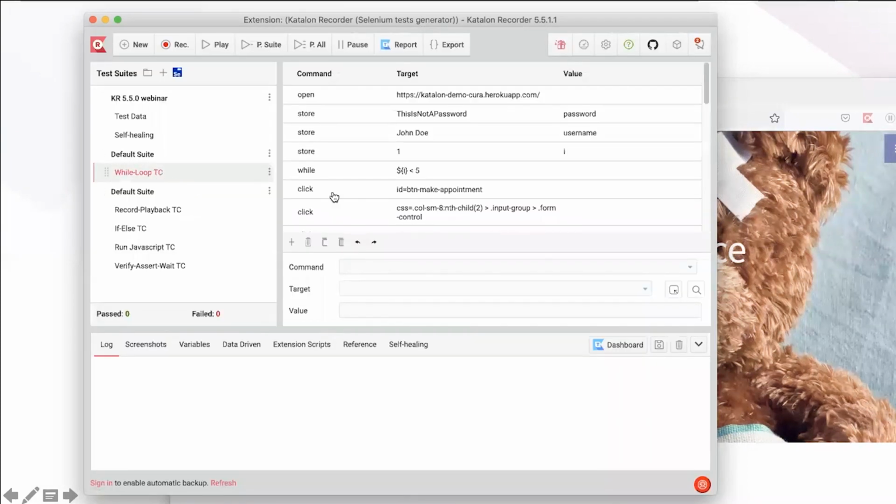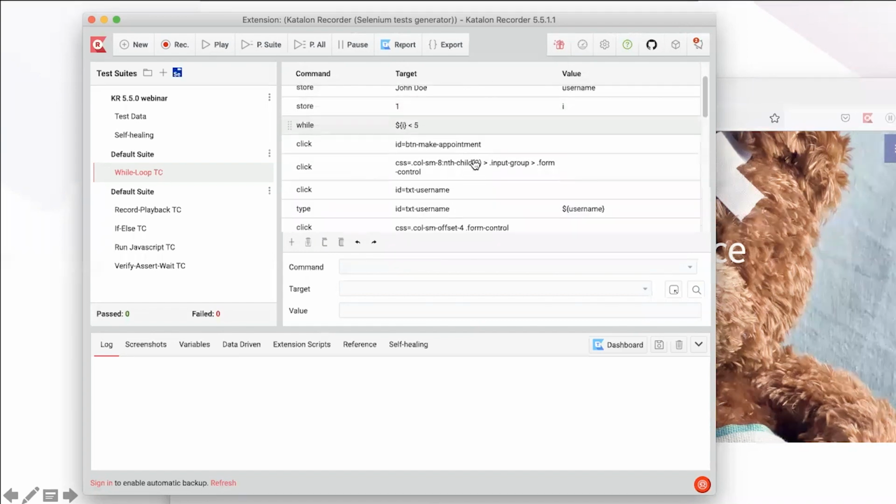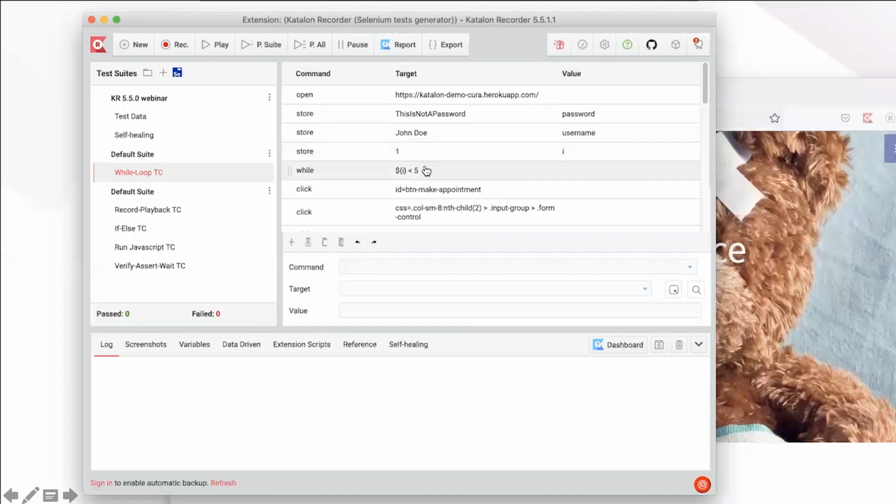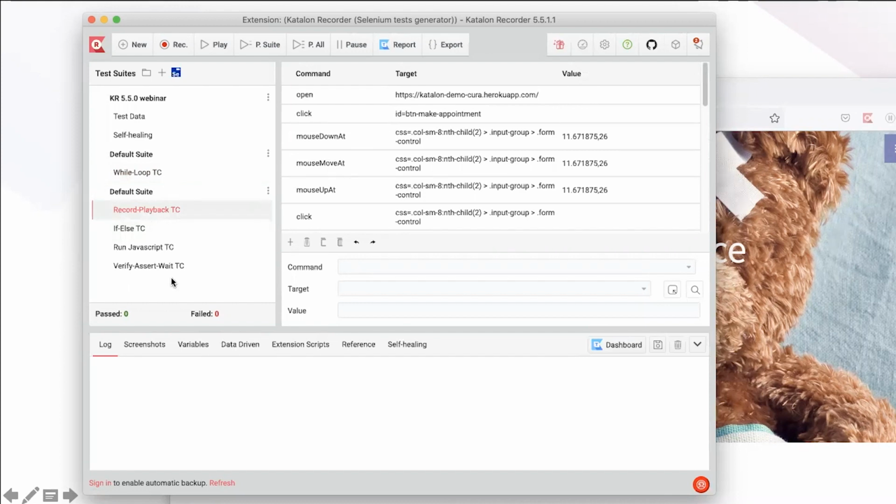So here, these are the imported scenarios. As you can see, some of the syntaxes are not exactly the same. Sometimes you can use a variable syntax here, but for the store command, you don't have to. And let me execute this test suite to show that you just have to import and execute, and that's all you need to do. So let's execute this test suite.